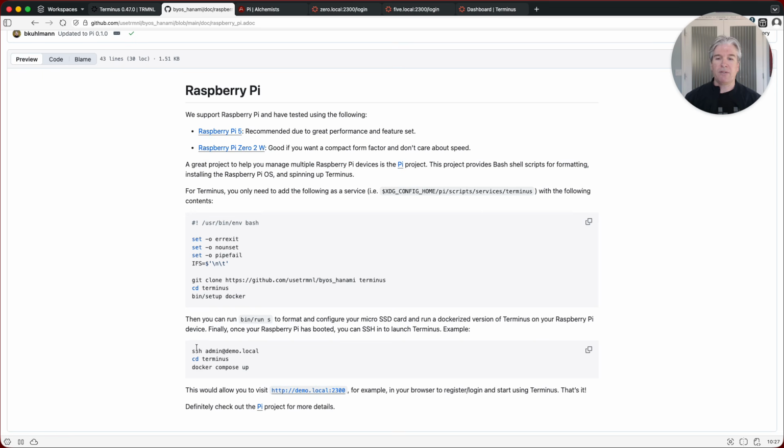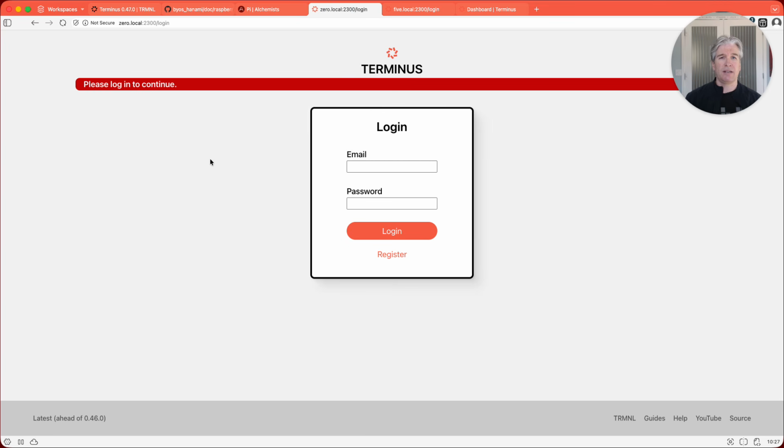And then finally, when you have it spin up, you can just SSH into your Pi device, change directory to the Terminus folder, and then just spin up Docker Compose. If you don't even want to do these manual steps, especially spinning up Docker Compose, you could actually add it to this setup script as part of the service, and then just have it spin up in the background. Totally up to you. But once you have that up and running, that means you can actually log into your Terminus instance running on those Pi devices.